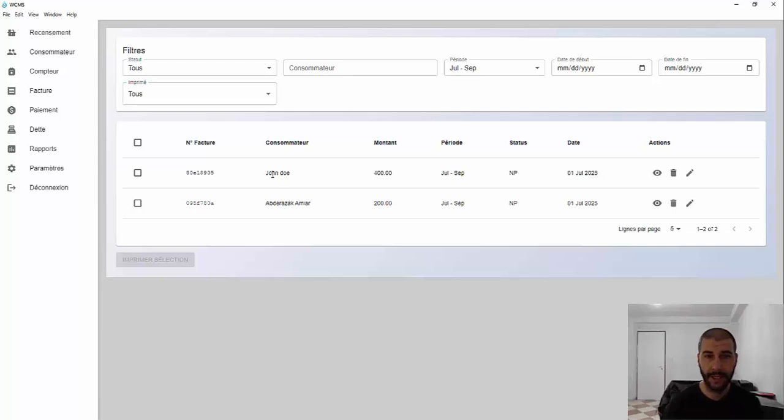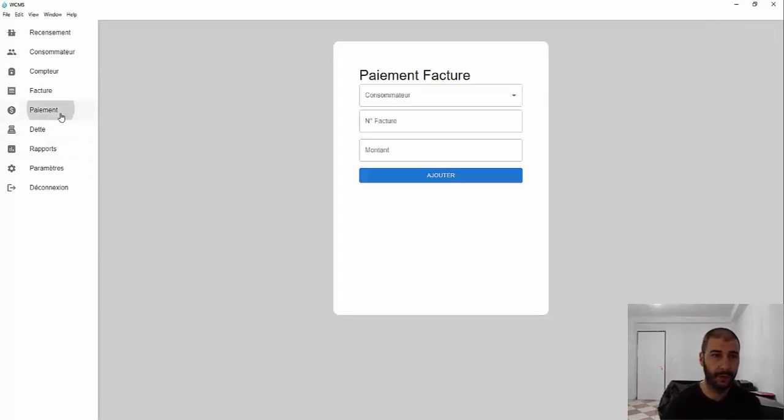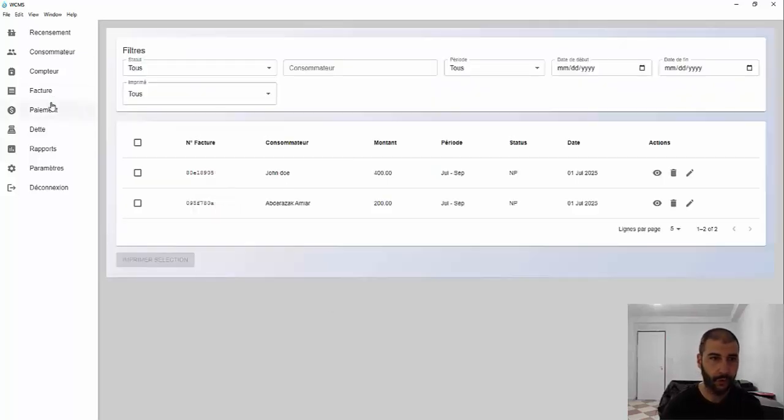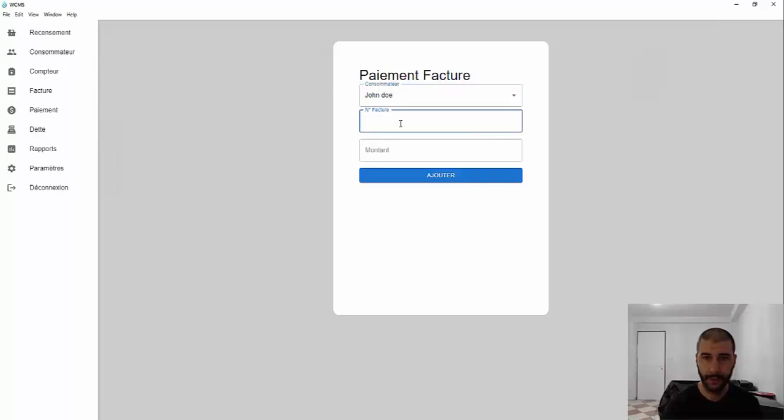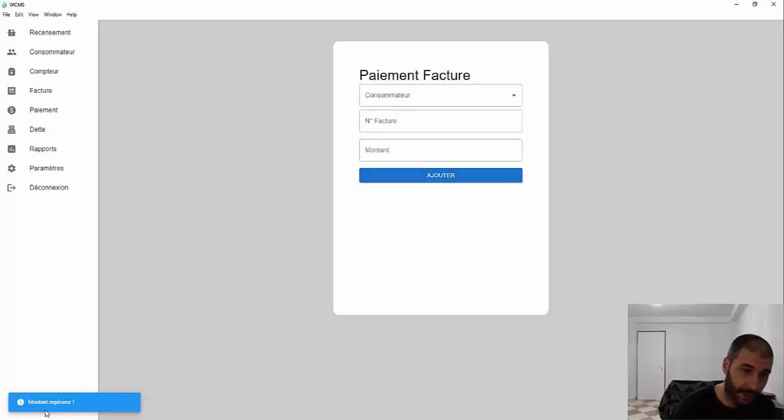So now we can make a payment. So we just click here to copy the invoice number or invoice code and go to payment, choose the consumer. This is John Doe. So for payment, we choose John Doe and paste the invoice code. Let's, for example, there is an error message here, montant supérieur.